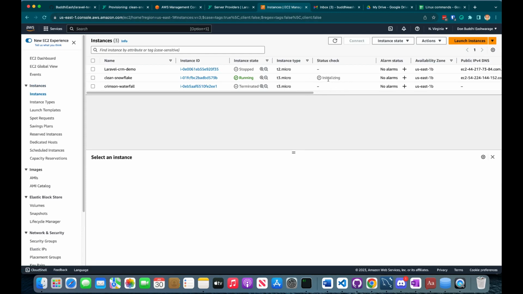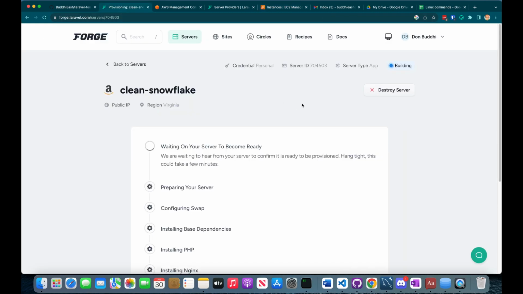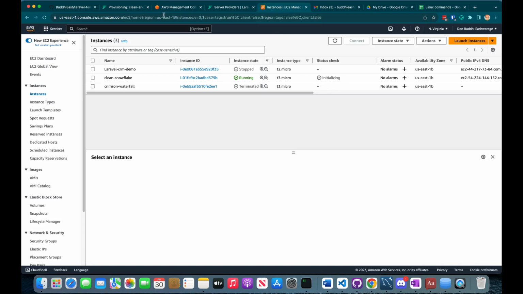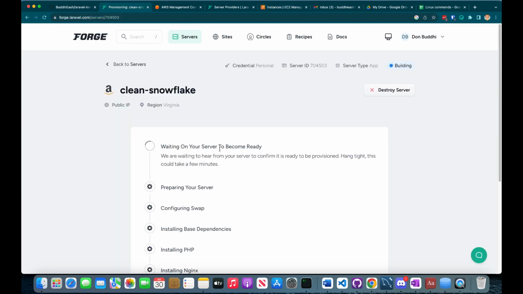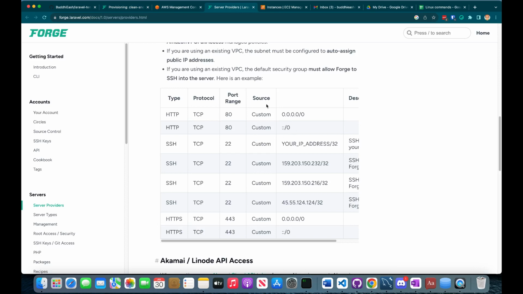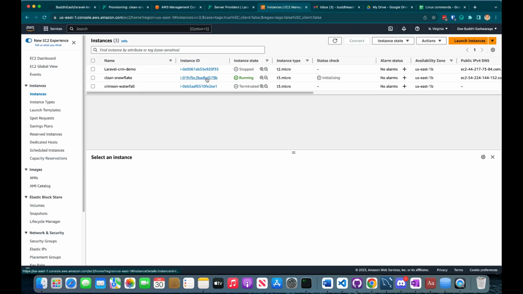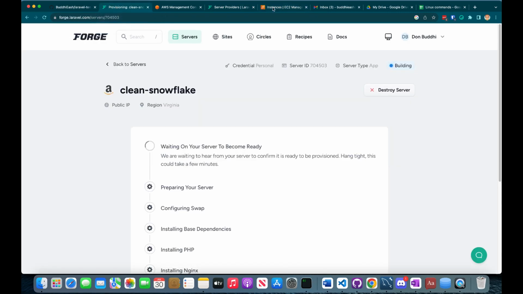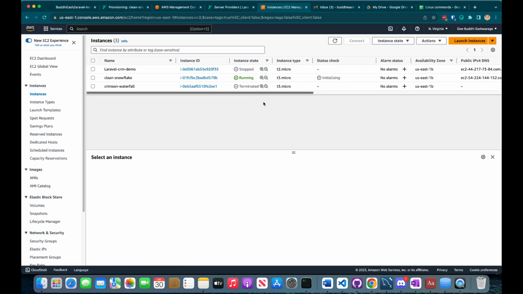Obviously, since this status is still initializing, the Forge side won't be getting ready. But what I have experienced is that even after this is completed, it's not going forward from this point. So in that case, we need to create a new security group in AWS and add these configurations, and after that we need to attach that security group to the EC2 instance, because by default, when creating an EC2 instance through Forge, it's attaching the default security group, which does not have enough permissions.